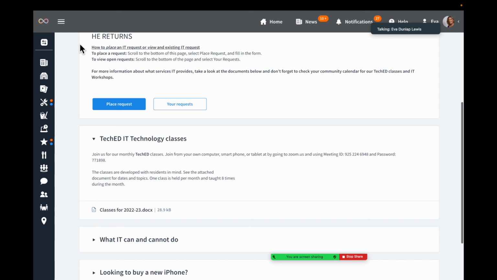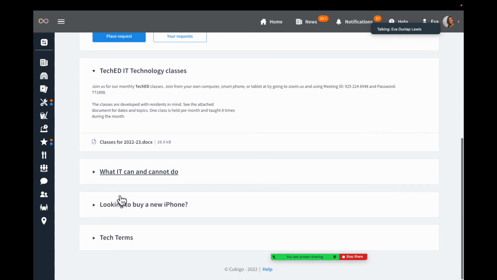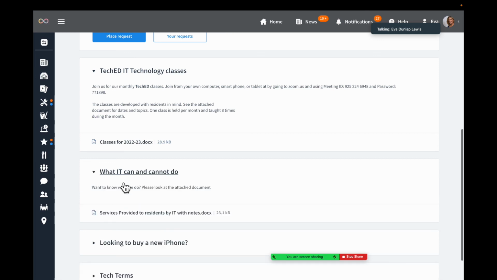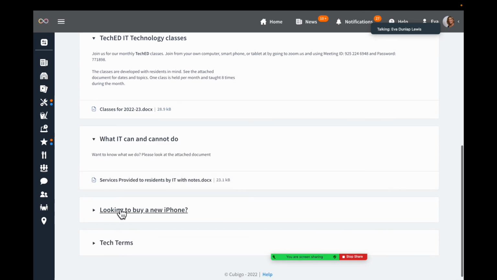So iPhone and iPad users, you guys have an extra step. You always have to go back twice to get back to the main page of IT support when viewing an attachment. We can repeat this process for all the other information found here. I won't do that for everything, but I do want to cover with you what IT can and cannot do.